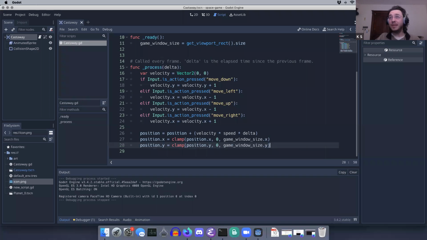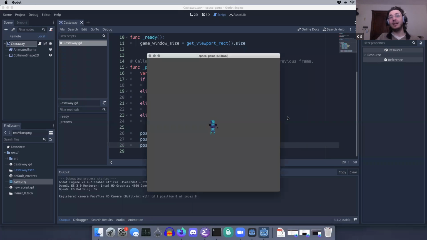And if we run this, now our position's being updated and we can move. I'm just using the arrow keys. Oh, wow. Yeah. So cool, we coded this.